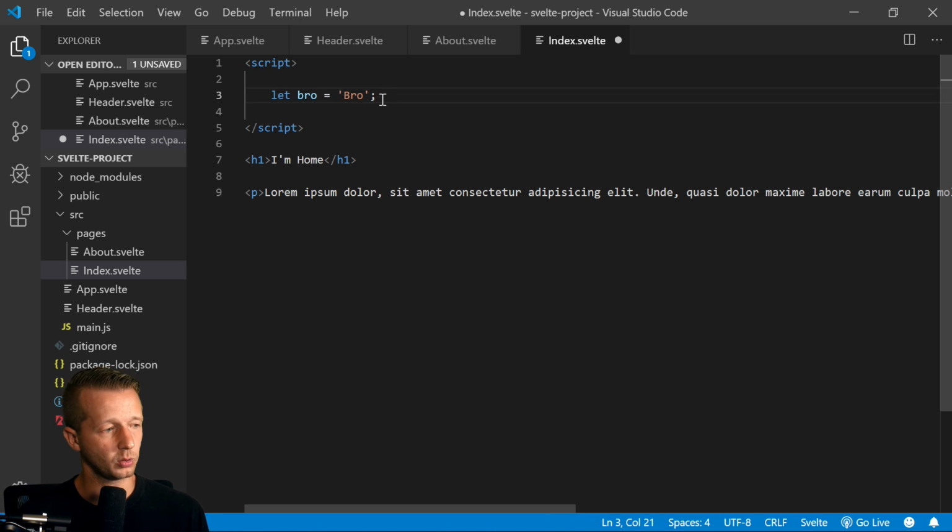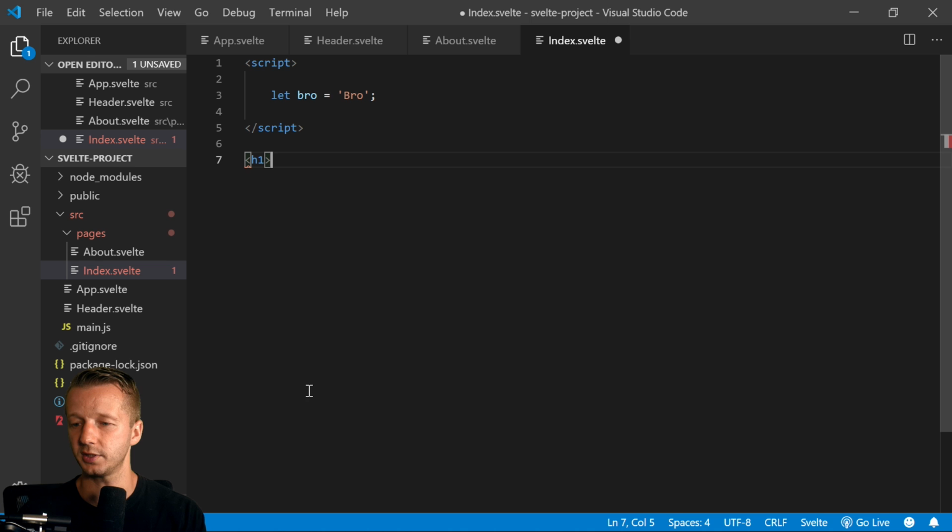We're going to say let bro equals 'bro'. And what if we wanted to show this in our component logic? How would we do that? Well, let's get rid of all this stuff first.